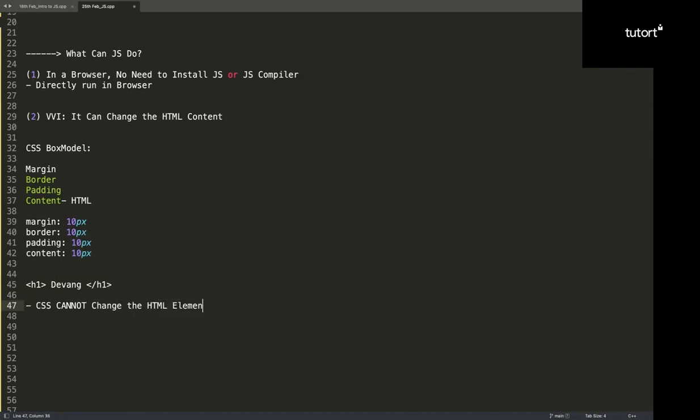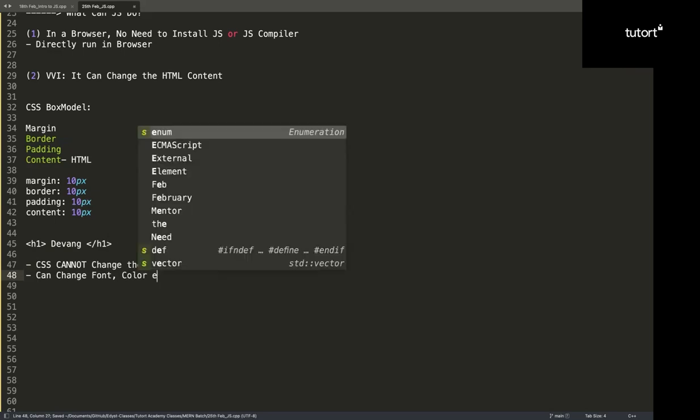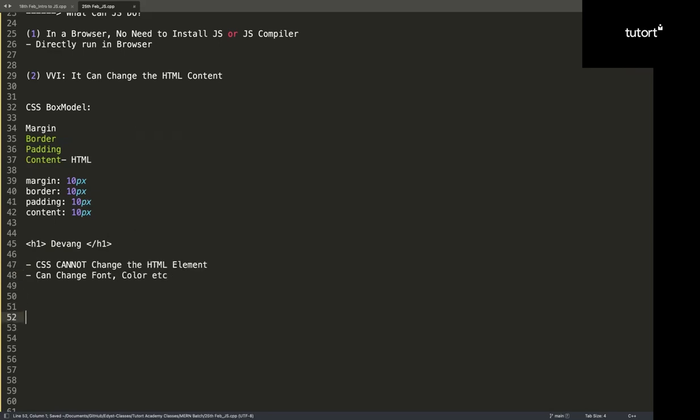But we can hide the content with a media query, right? It's not actually hiding the element. It's just resizing it to different screen sizes. That is not hiding the element precisely. Hiding is not considered part of changing; that is totally something else. You can use transparency and opacity also, but that will not be counted as changing the content. CSS cannot change the HTML element, but it can change font, color, etc. These properties CSS can change.